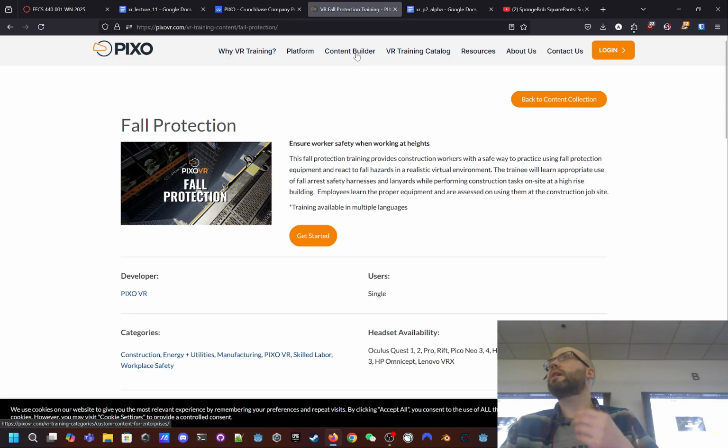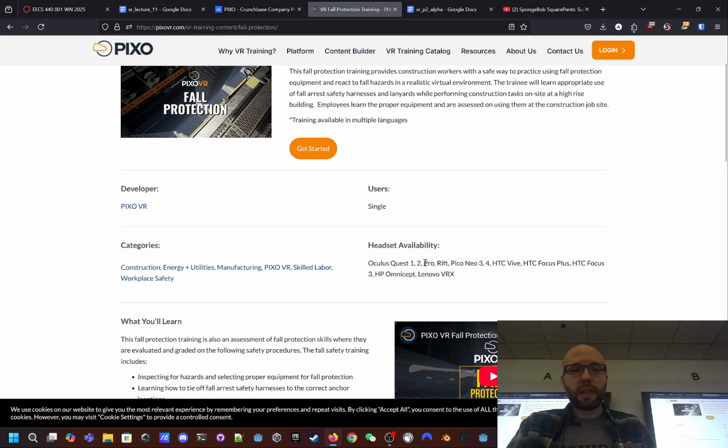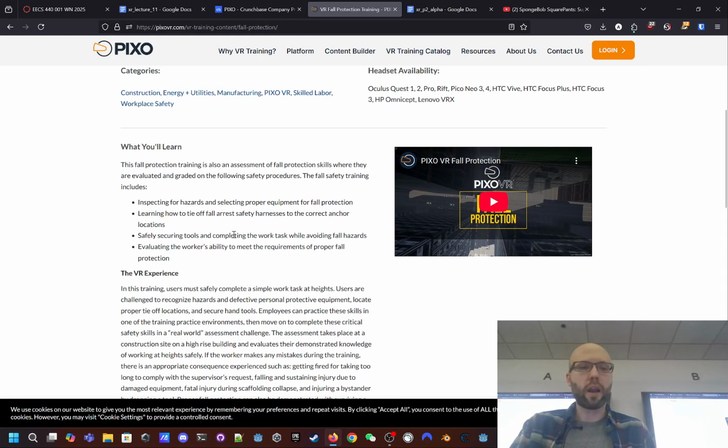Anyway, these training simulations are multiplayer by default. You can get in there with an instructor. Okay, and you can start learning very quickly so long as you have a headset. It looks like it works with a lot of headsets. Oculus Quest 1, 2, Pro, Rift, not 3, I guess, unless they haven't updated this. Pico Neo, I've not heard of that. HTC Vive, Focus, okay. HP Omnicept, Lenovo VRX.